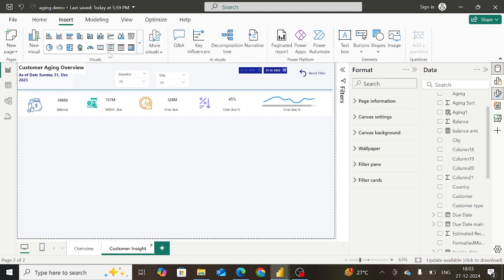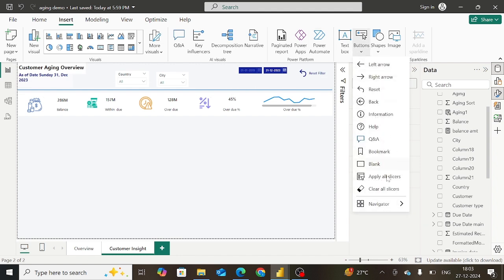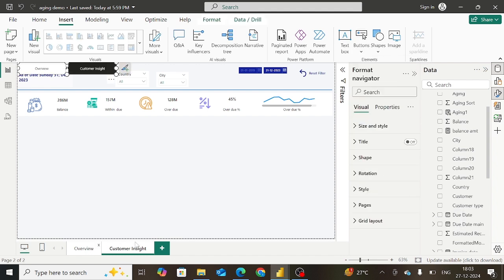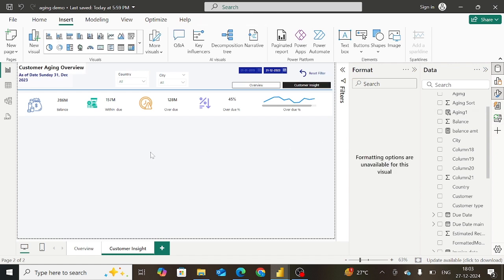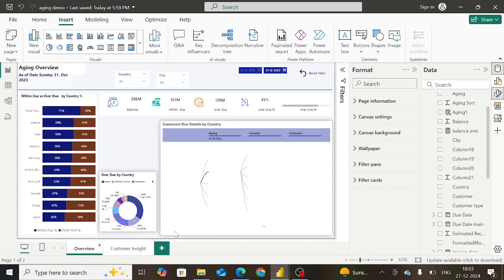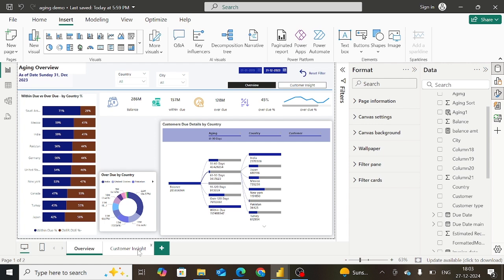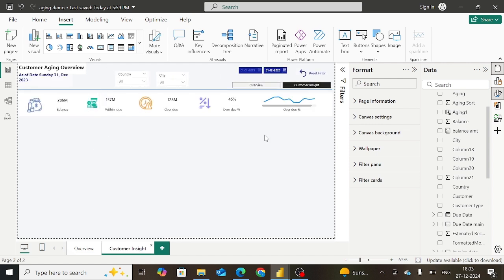Here also I will add a button, page navigator. Whatever name is given over here will appear here, and we can change the color and other things from our format panel. Okay, you just have to copy everything. The same header is over here, just increase the size. Okay, so this is how our second page is also formed.